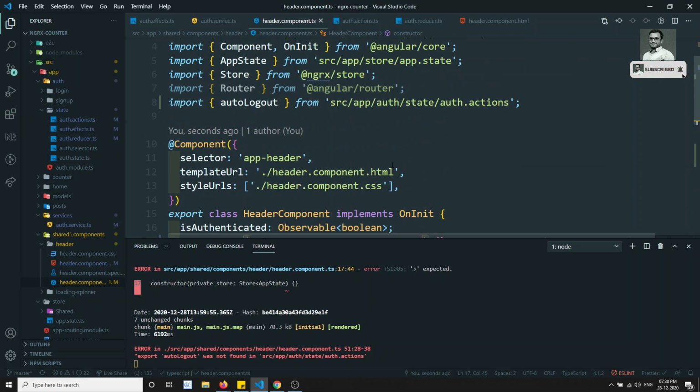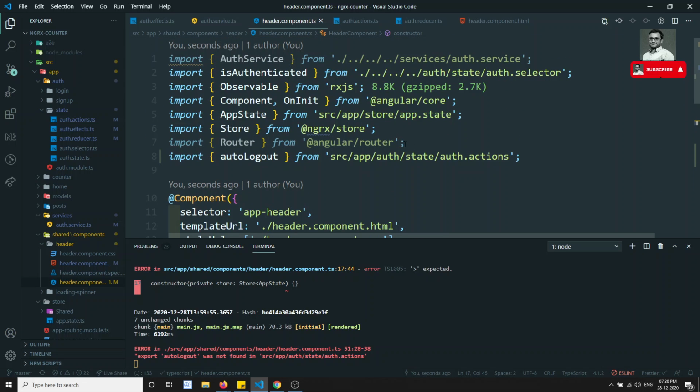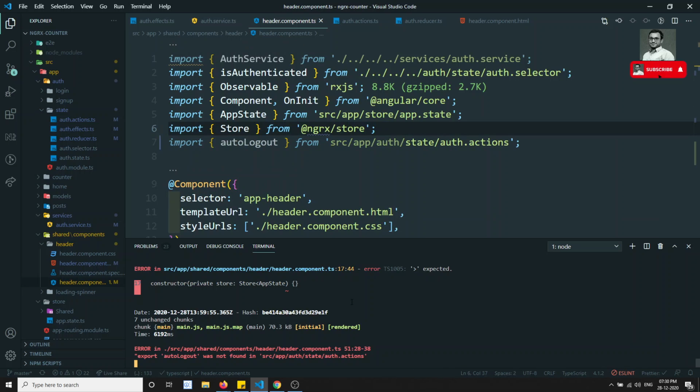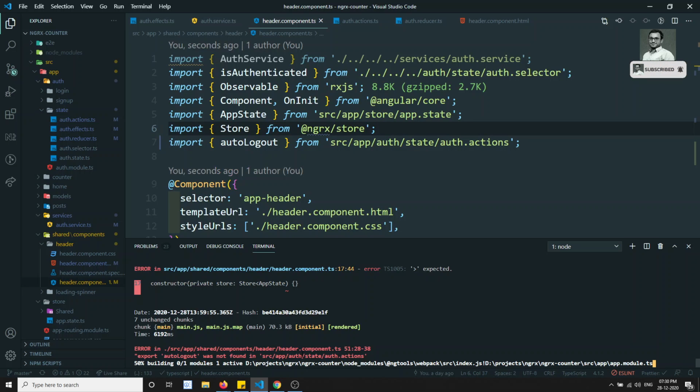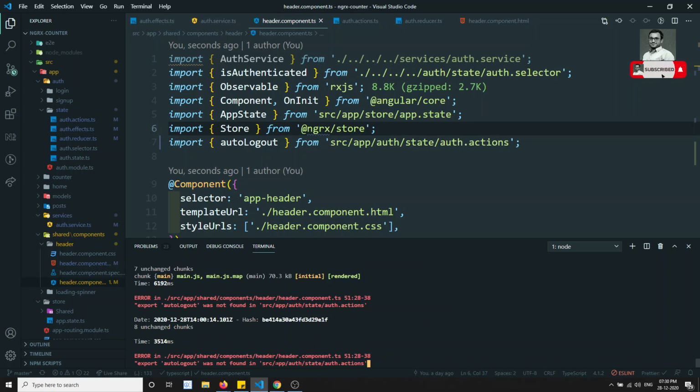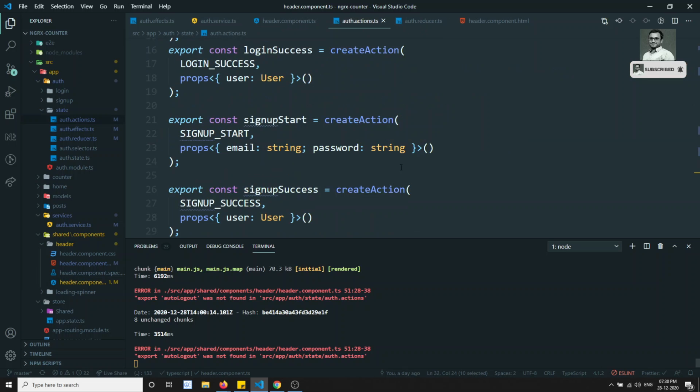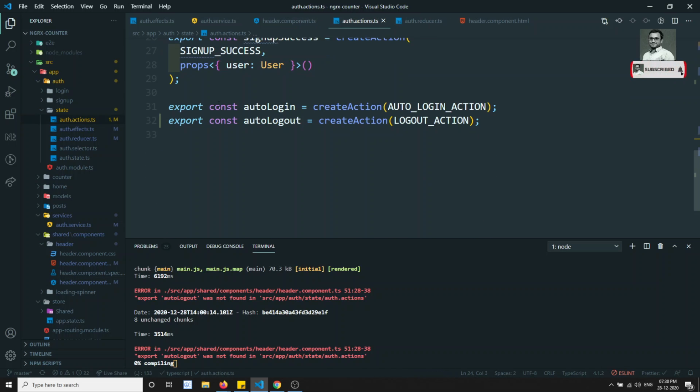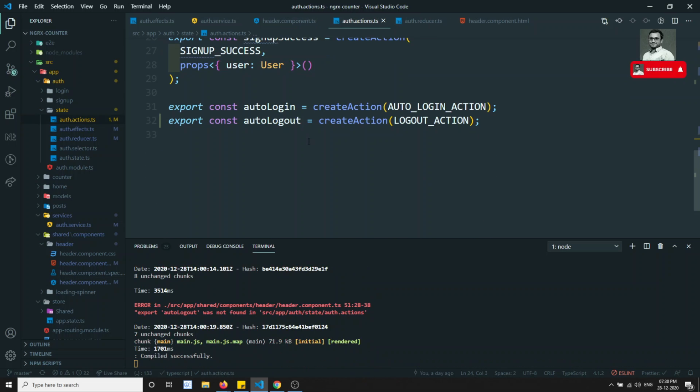Why is it not found? Auto logout is not injected at the top. Auth actions, it is there. Router, there is no need of router. In the header component.ts line 58, the export was not okay. So auth actions, why is it not found? Export const autoLogout is there automatically. Yeah, now this one is compiled successfully.